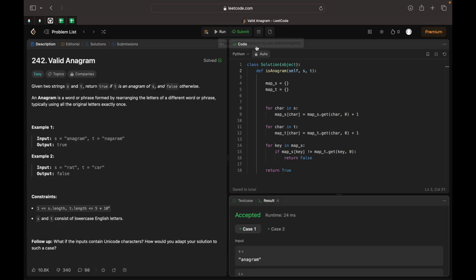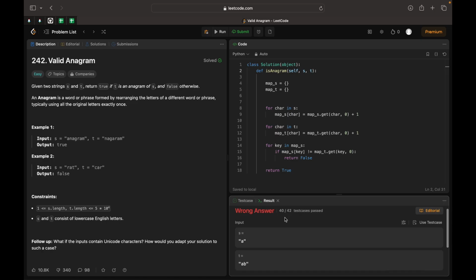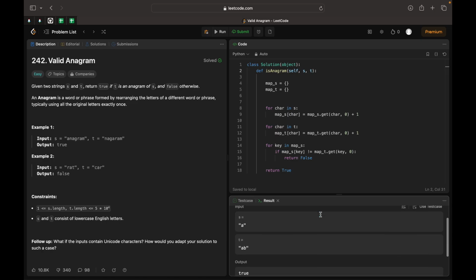It gets accepted over here, but when I submit over here, it gives me an error. 40 out of 42 test cases passed, and this is the problem that I was talking about.